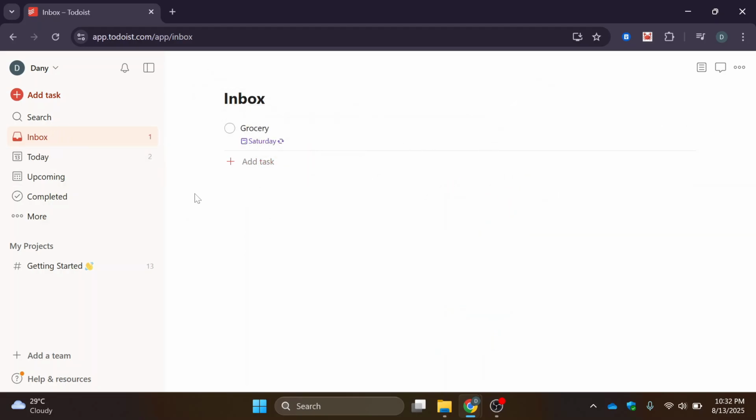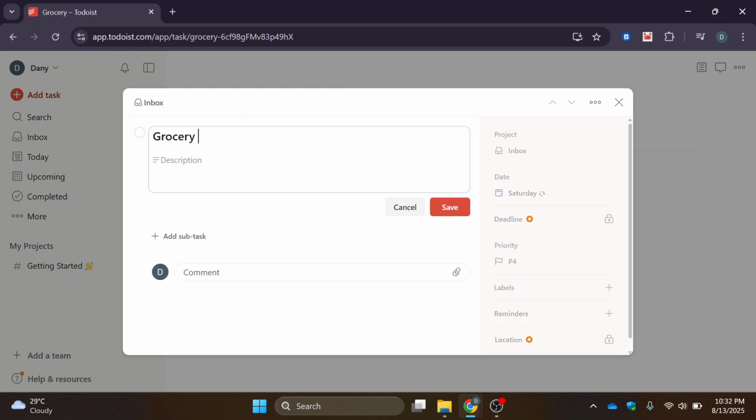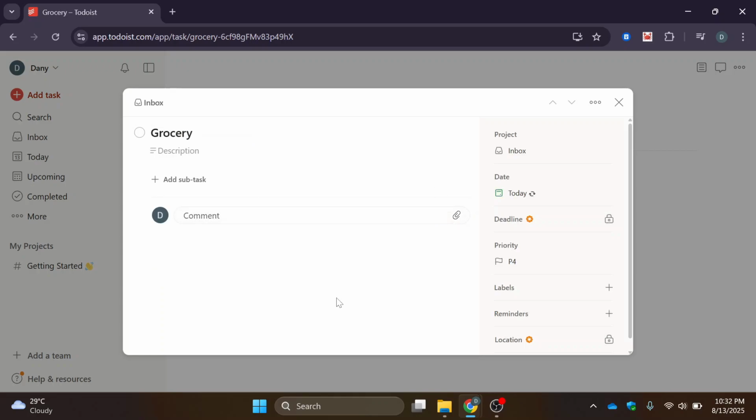If you want to change the repetition pattern, open the task details and edit the recurrence phrase. Over here, upcoming recurring tasks will be labeled with their next scheduled date, making it easy to track your schedule.